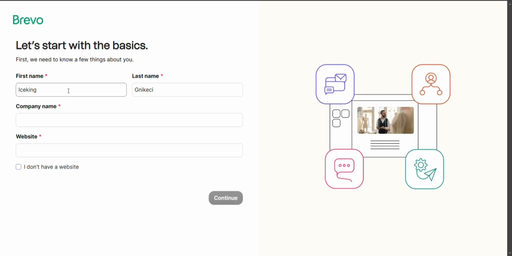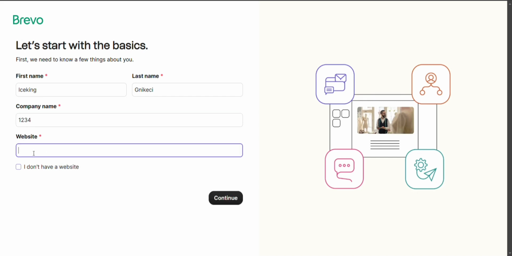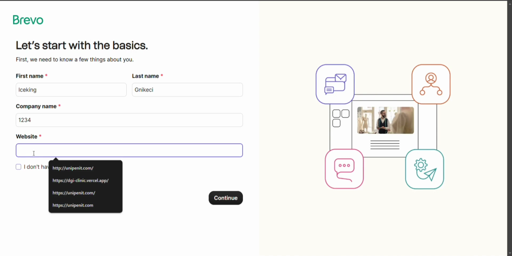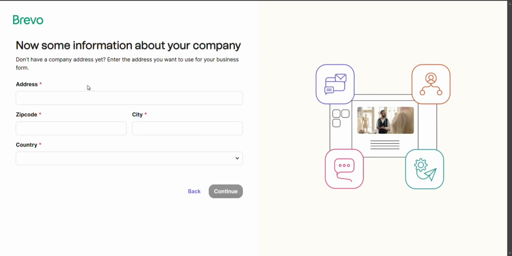So you would have to fill in some few details. I just left it as it is. I just used a fake account. So let's just go through that process with it. If you have a website, you insert it. If you don't have, you tick the box beneath it. I don't have a website. Then you click on continue.